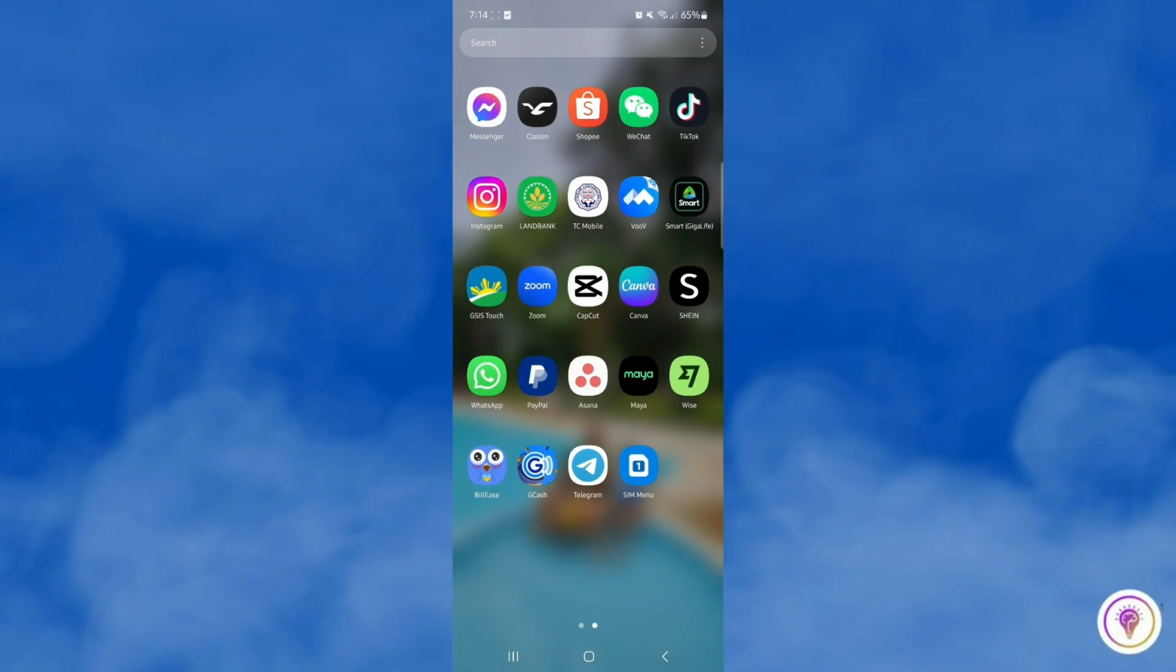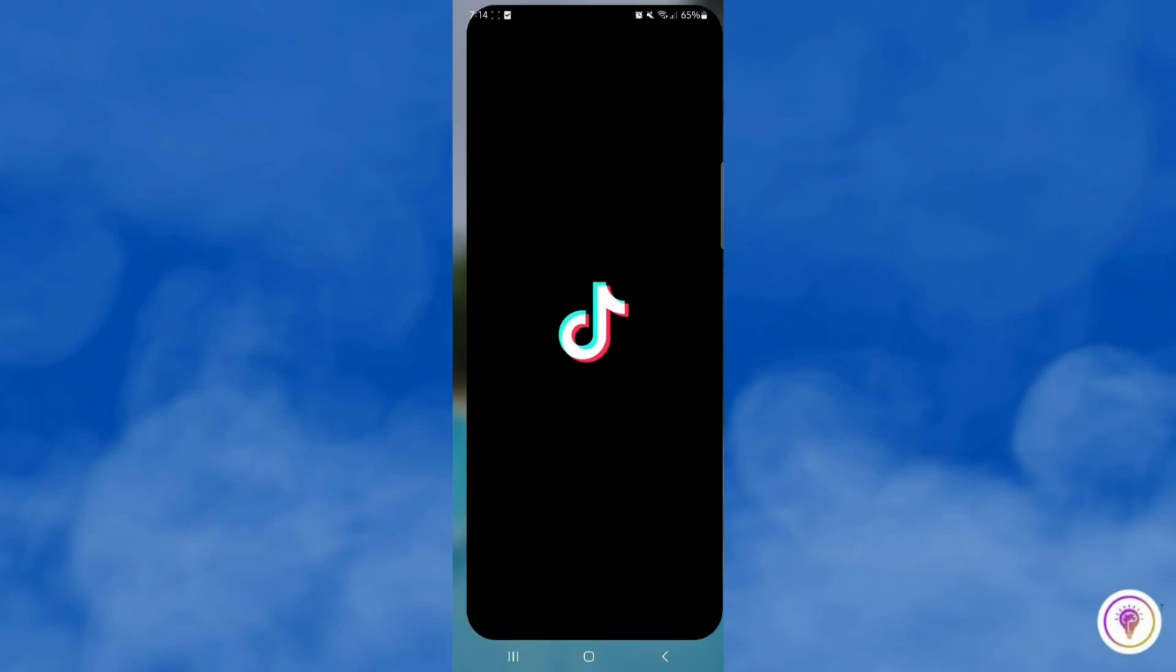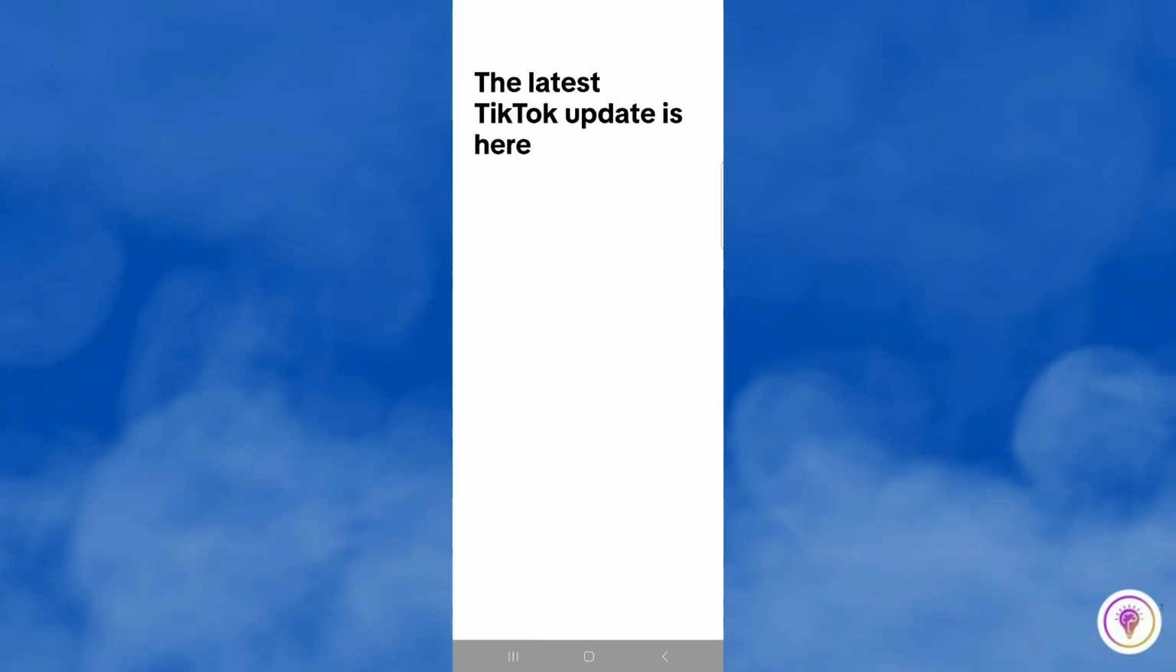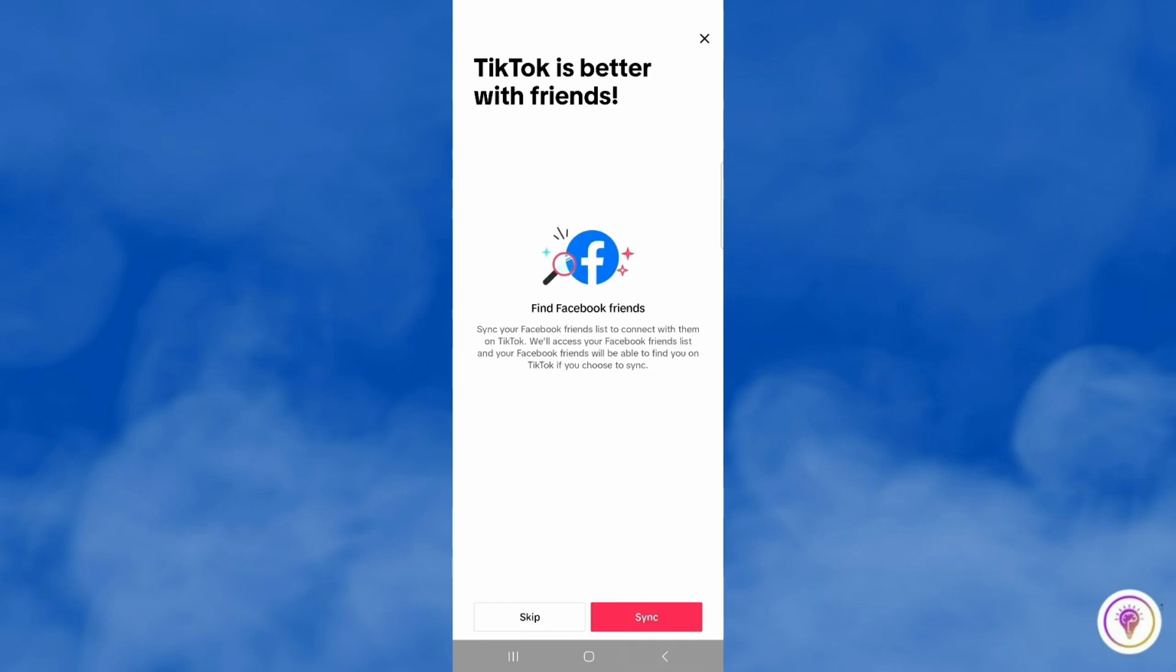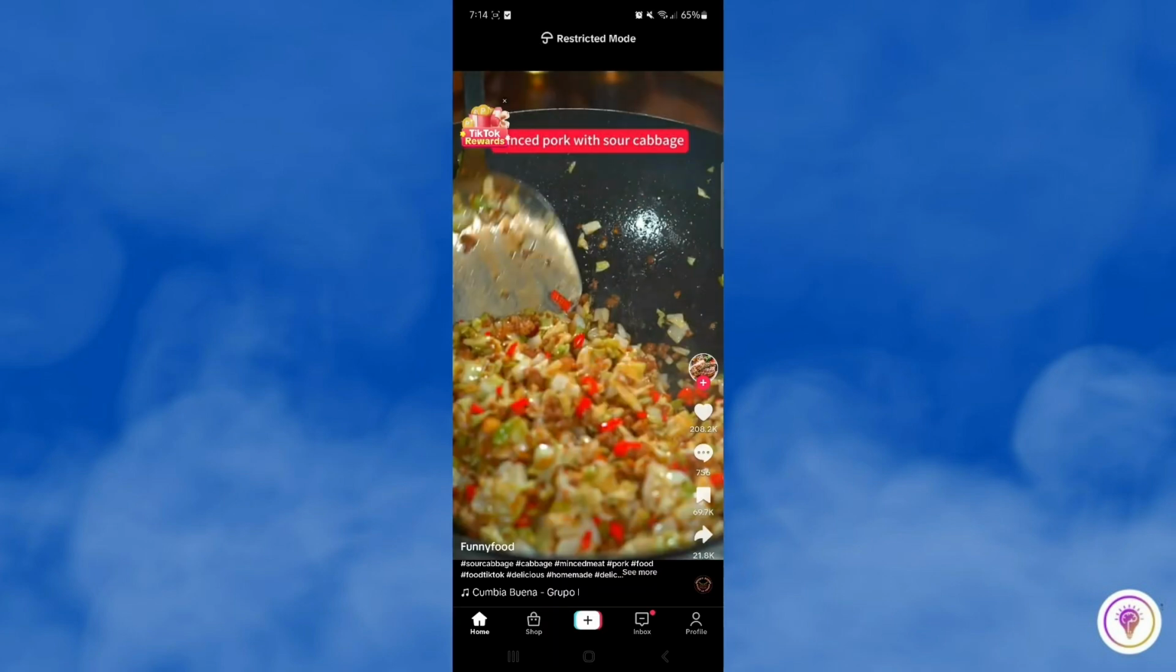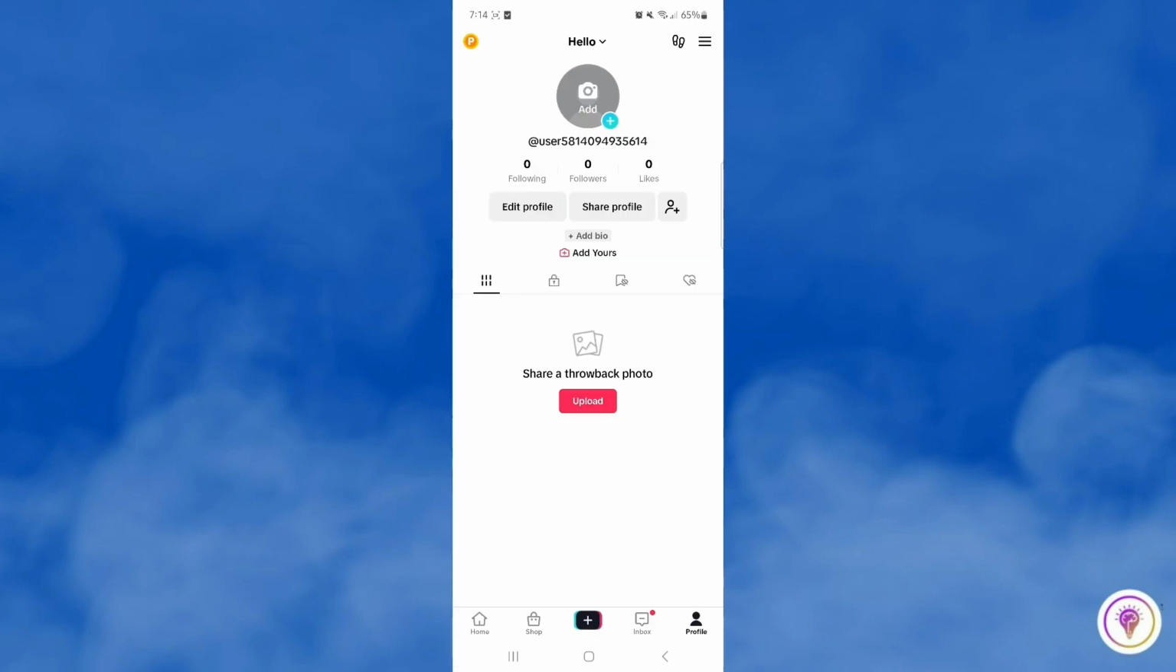Hello, it's me again. How to fix TikTok page not available error. First thing that you're going to do is open your TikTok account. Some of the common errors when this happens to you is that sometimes your connection, or sometimes you are connected to a VPN.